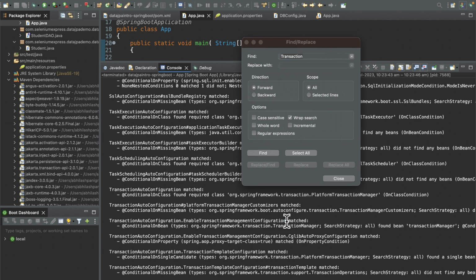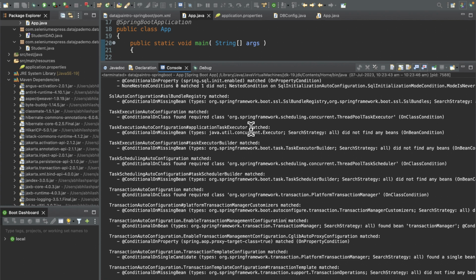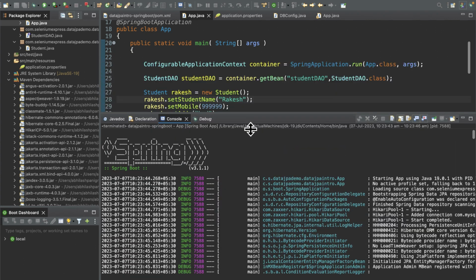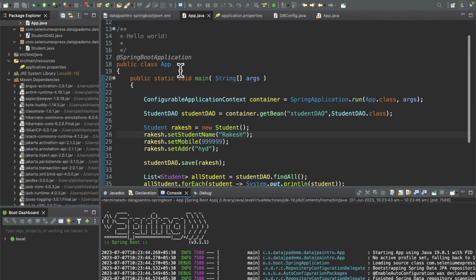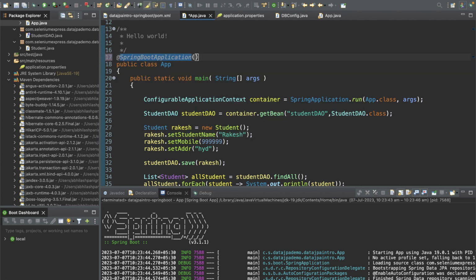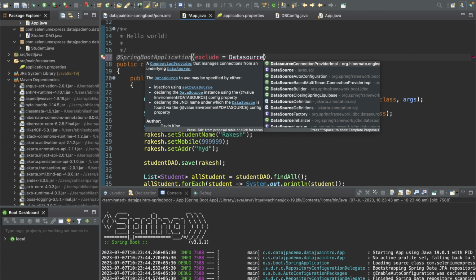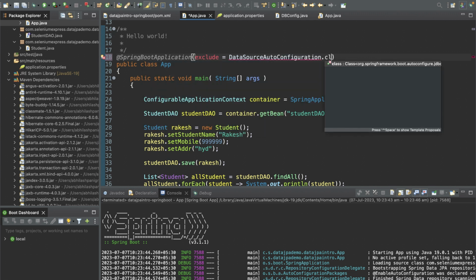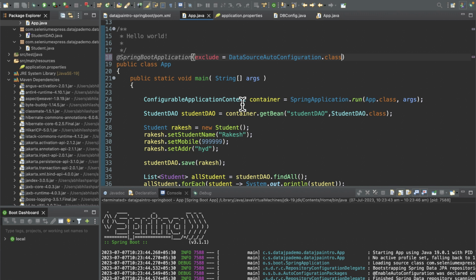A lot of things are happening behind the scenes, like the transaction manager, the entity manager factory, the auto configuration for the data source. All these things are getting triggered by Spring Boot. So basically, if you want to test this, you already know the Spring Boot application contains the enable auto configuration. So this guy is doing the magic. But let's say you exclude the data source auto configuration class, then your application will not start. If I exclude this auto configuration, then things will not happen.